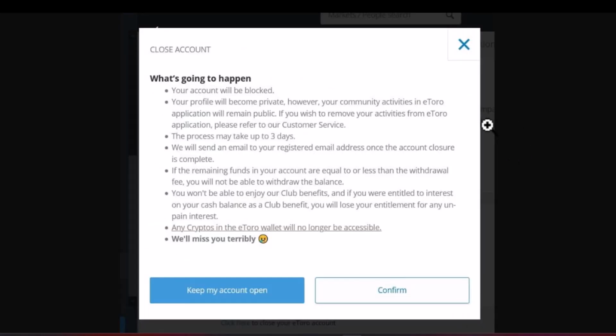Next, you'll be asked to look into the following statement. If you're sure about it, then just go ahead and tap on the confirm button. But once you're done confirming, you'll not be able to recover your account. So that's basically how you can close or delete your Etoro account.